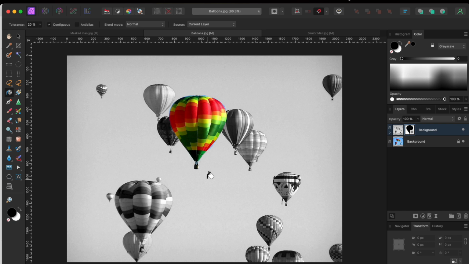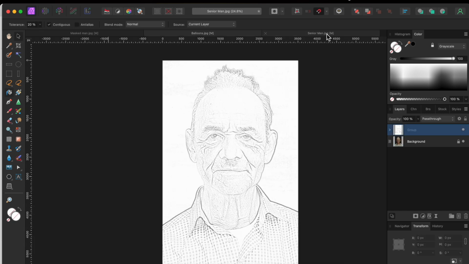For our final example, we're going to do something a little different. Here we have 2 images of a man. I used my sketch effect macro on the top. On the bottom is the original picture. I'll add a mask by selecting the mask tool at the bottom of the layers panel.